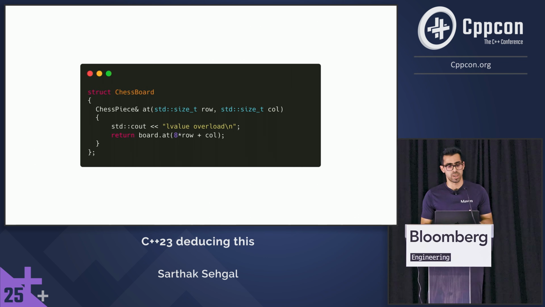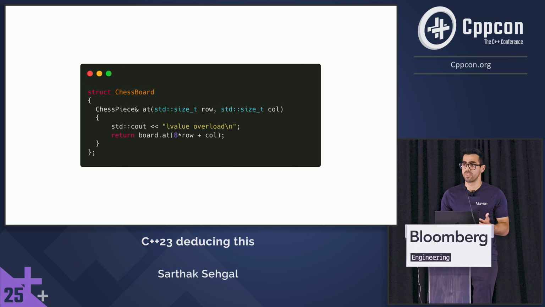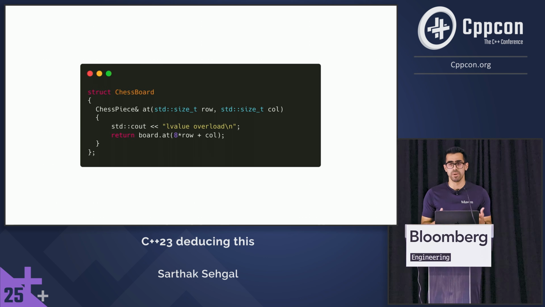Say you start creating a class. In this example, I have a chessboard, which is an 8x8 chessboard. I'm storing it in an 8x8 array, and you want to give the clients access to the elements inside this chessboard. So you would typically start off by providing some accessor like this add function, which takes in the row and column and returns an L value reference to the chess piece.